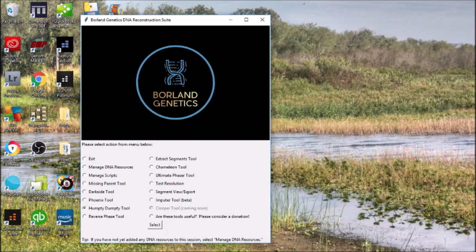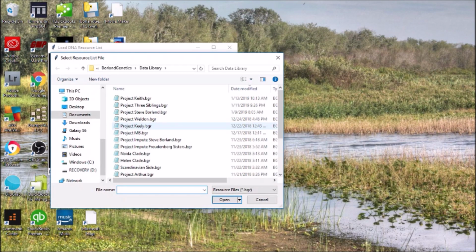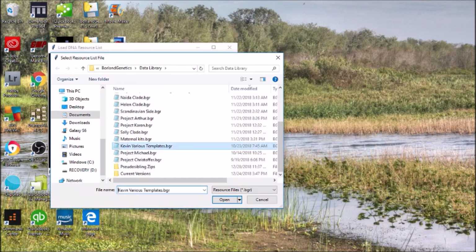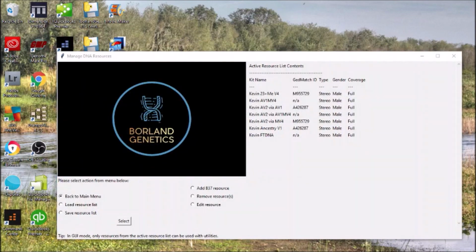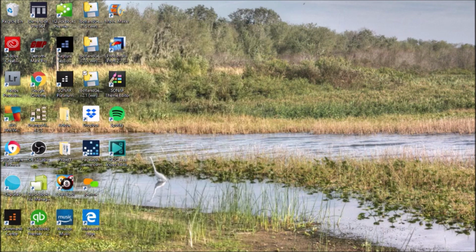Although first I have to load my resources, and I'm going to go to Manage Resources, and I'm going to load a resource list because I think I already created a list for this, and that is just various templates, okay? So now what I'm going to do, back to the main menu, and I'm going to show you how you could use my Humpty Dumpty tool.